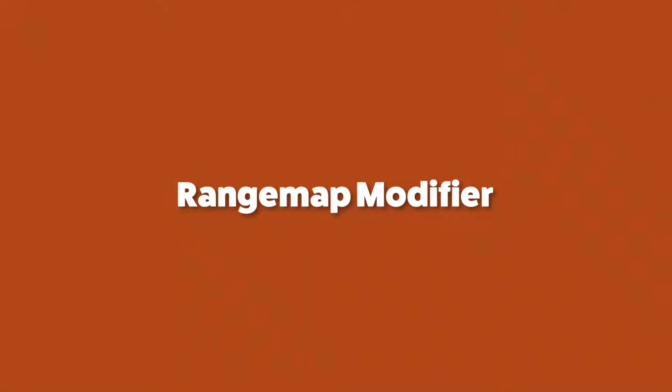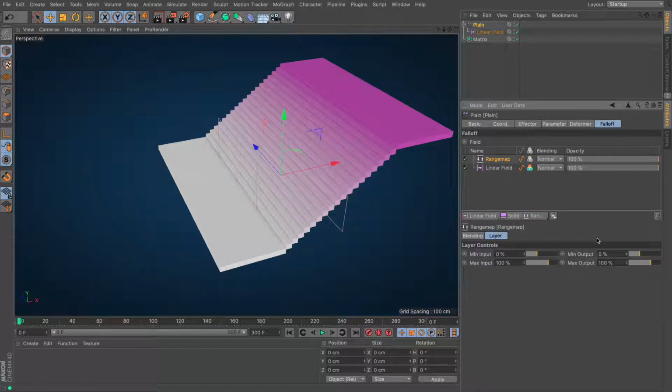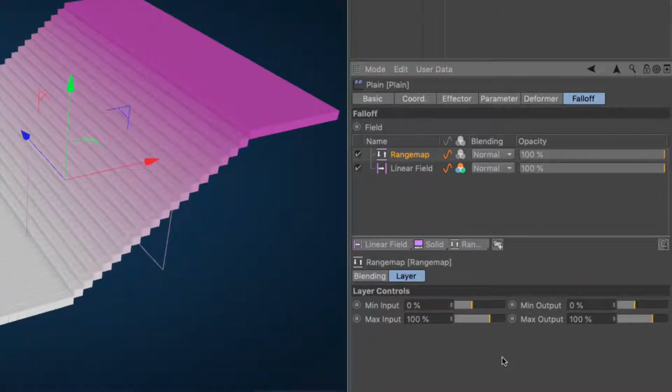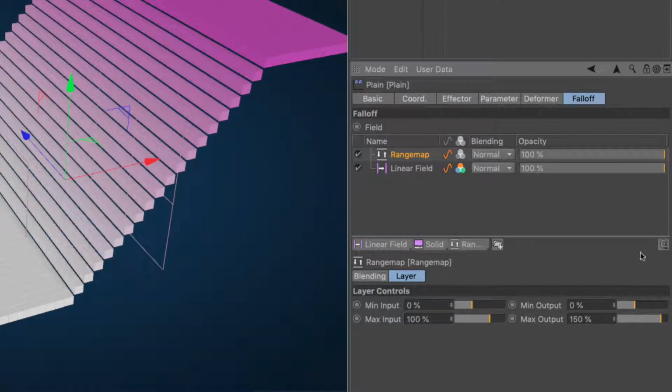Range mapping is a very convenient way to remap our data. So if I go to range map, we have this very simple interface. When 0 comes in, 0 comes out. When 100% comes in, 100% comes out, which means nothing happens in this case. But I can say that when I have maximum input 100%, I want this to be, let's say, 150. Now don't forget that all this time we've had our list unclamped, so we can see all the values. So don't forget to unclamp your list.